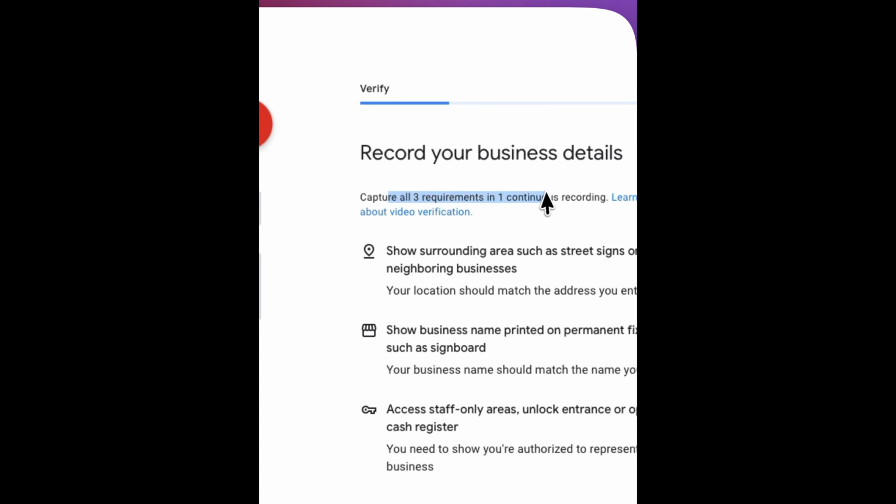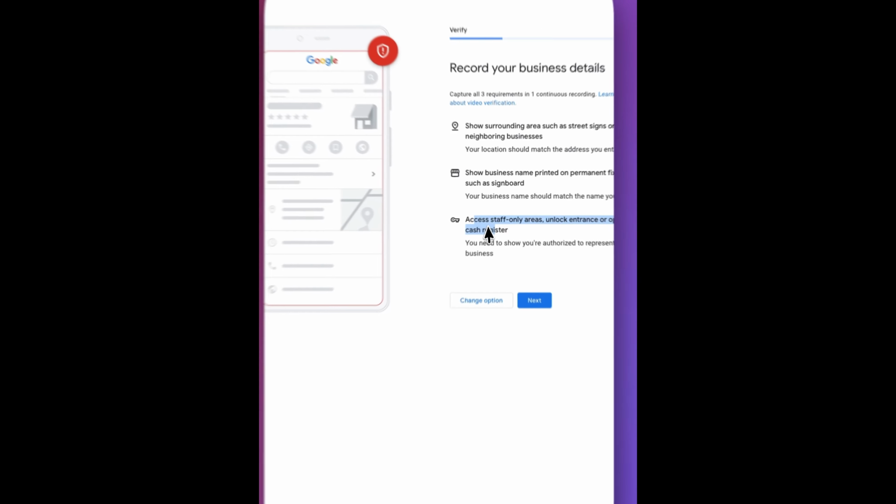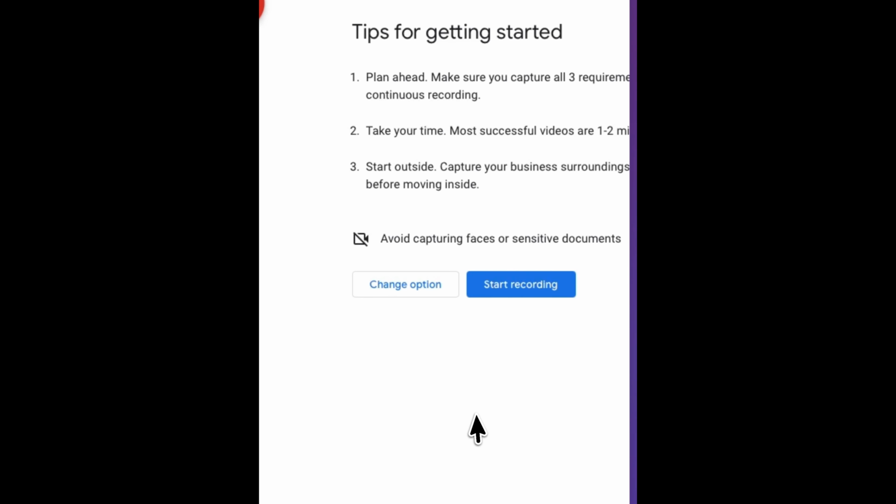Capture all 3 requirements in one continuous recording. For you, you would probably go to your truck. If you got your name of your business on your truck, show that and then open the door. And then I would go to the address of your business and show that. And then just maybe a street sign if something's close by or neighboring businesses. For me, I'm in a residential area. So I think just my house and my address for my house, the house number, would be enough. And I'll hit next. Tips for getting started planning ahead. Make sure you capture all 3 requirements in one recording.